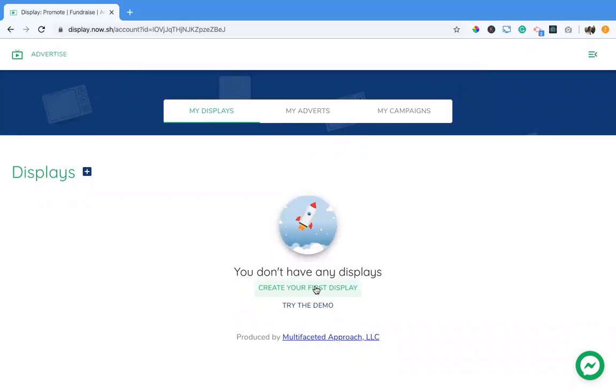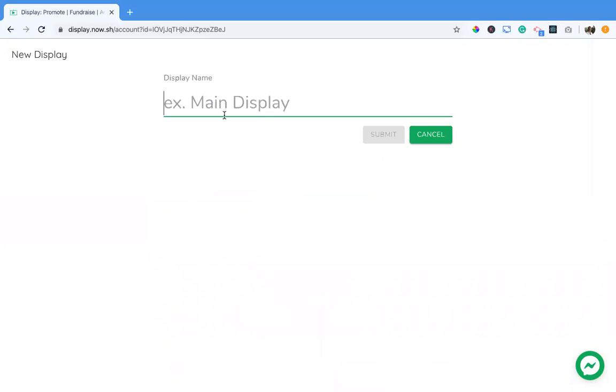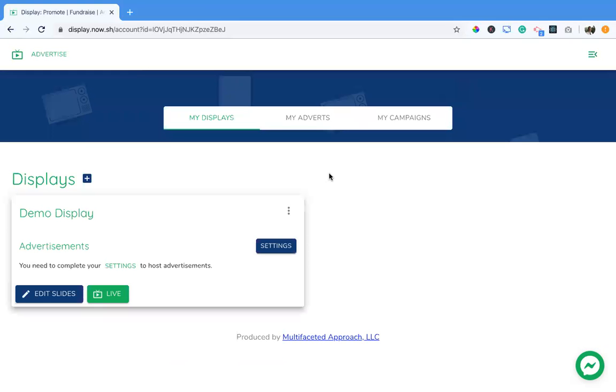All right, create my first display. I'm just going to name it Demo Display. Normally you would have more of a descriptive name. For example, if it's for a restaurant, you may call it Front Bar Display, or if it's for an apartment complex, you may call it Front Lobby, but this is just a demo, so we're going to call it Demo. And then I will go over advertisements in a later video, but today we're just going to create a simple display. This is where you edit the slides, and this is where you would show it live once you're all finished. So we're going to edit.